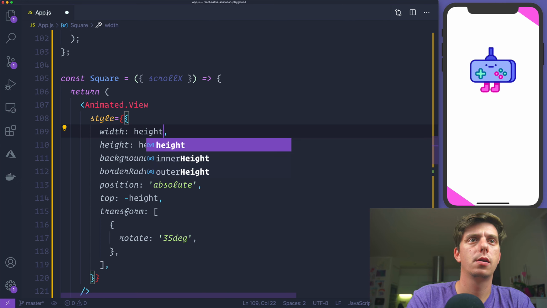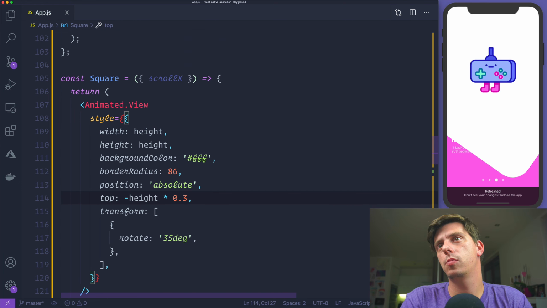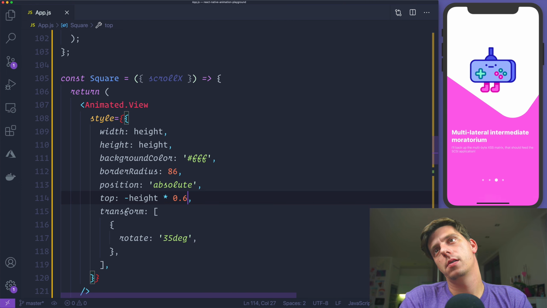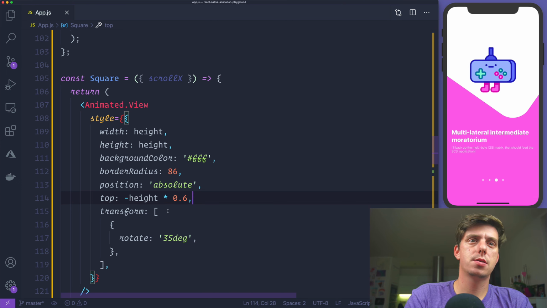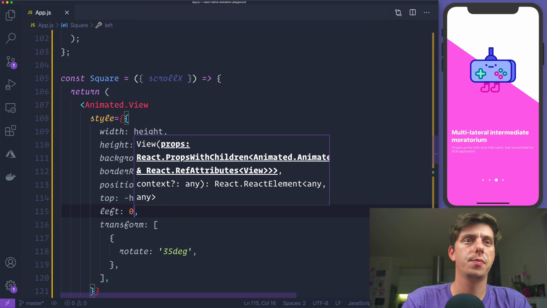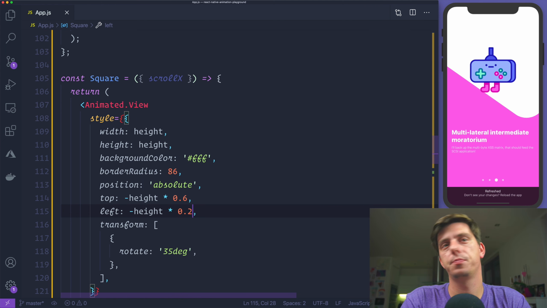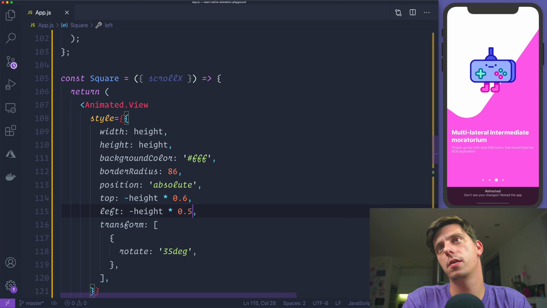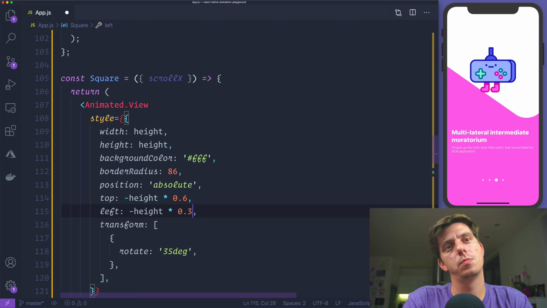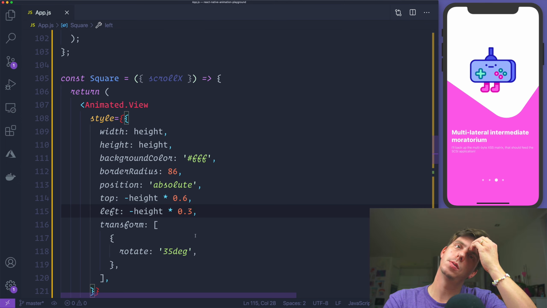Actually, you know what? This is okay, height and height. I don't care. All right, so minus height multiplied with 0.6, and maybe left it's 0. Let's see how it's looking. Maybe minus height multiplied with 0.2, 0.5. Yeah, this is looking good.